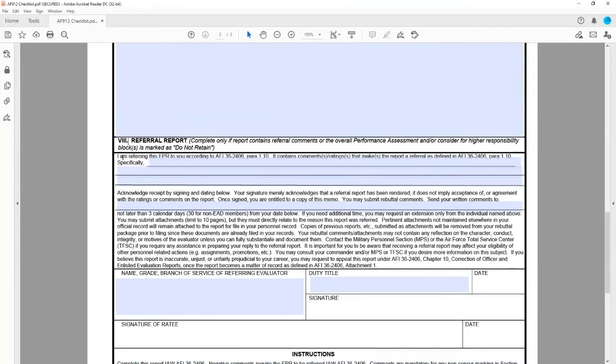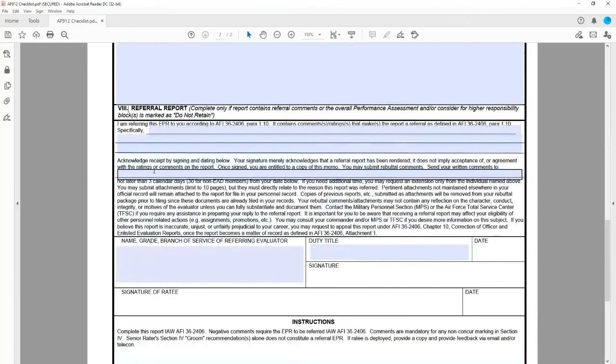So where it says, I am referring this EPR to you, this would be like in paragraph 1 of the referral memorandum. This comment would match the derogatory comment on the actual report itself, where it says, you may submit your rebuttal comments, send your written comments to. This is the exact same as paragraph 2 of the referral memorandum, where they would write the senior rater's name and address, either email address or physical address of the member that they would be submitting their comments to.